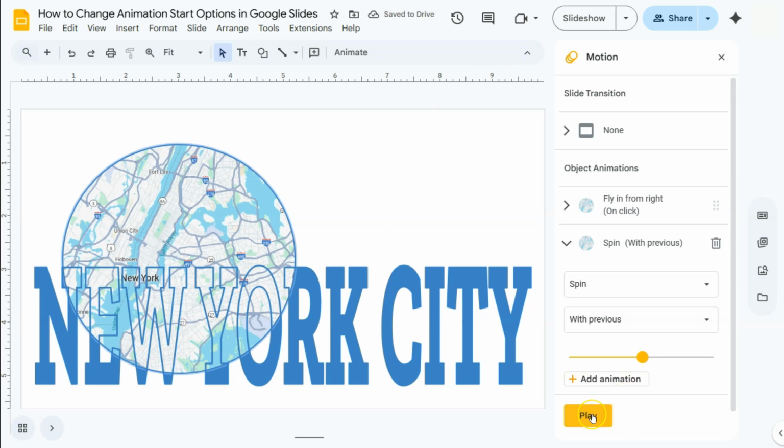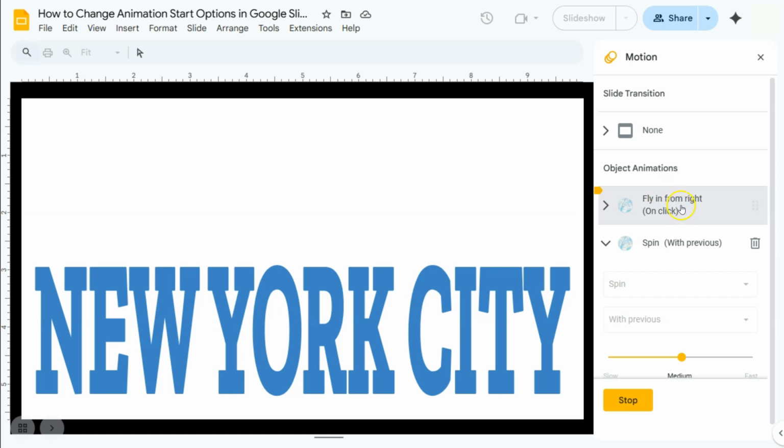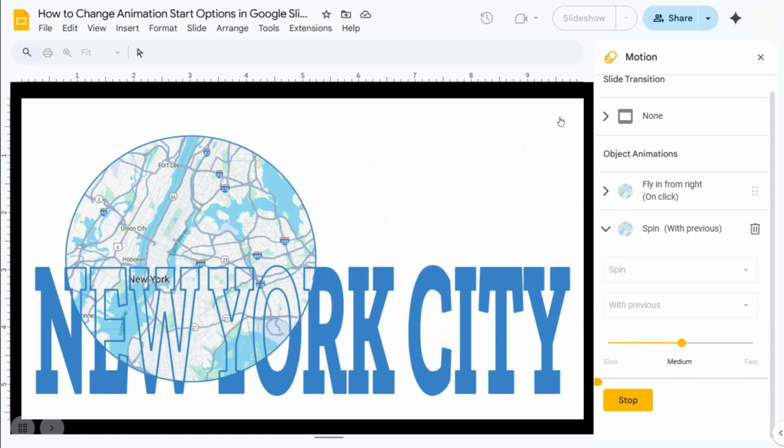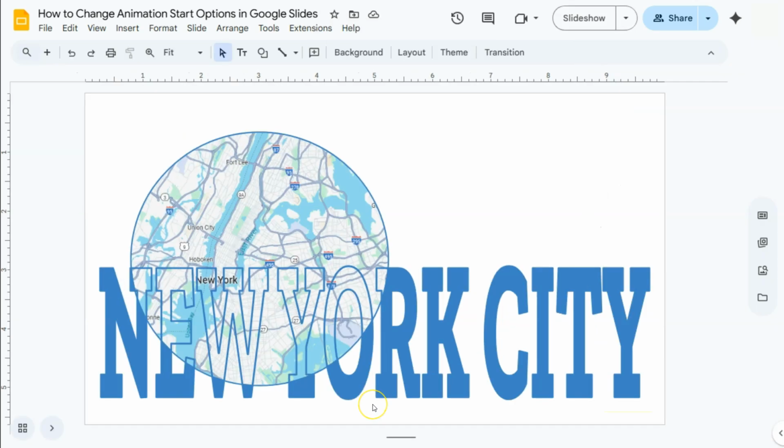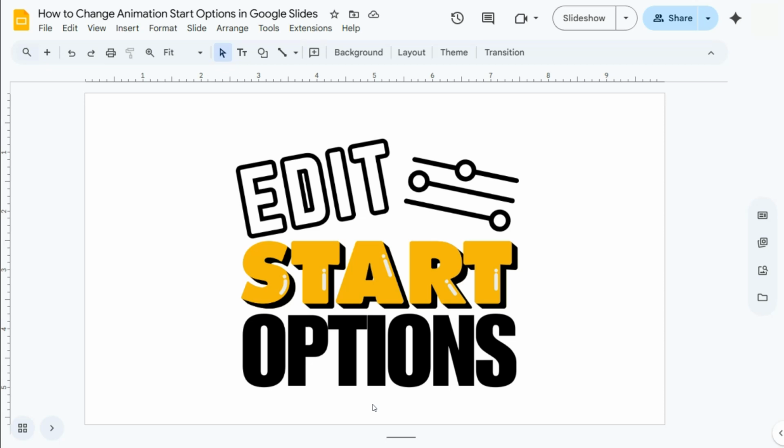Now, if we go to play and see what that would look like, I will click for that first animation to happen with the previous. And there you have it. Both animations are happening at the same time with those start conditions. So that's how you can change your animation start options right here in Google Slides.